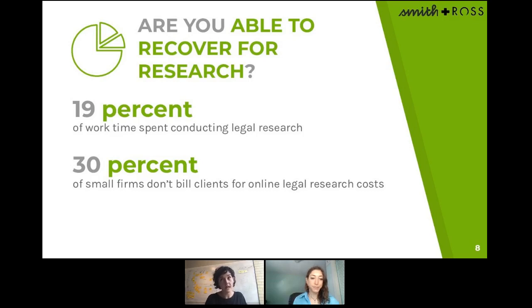And we at Ross Intelligence think that with that amount of time, there's tons of opportunity to become more efficient. And if you're more efficient, then you can spend more time doing work that is more recoverable. So 30% of small firms don't bill clients for online legal research costs. What does that mean? It means that you probably don't want to have high overhead on legal research. So we want to find efficiencies there as well.